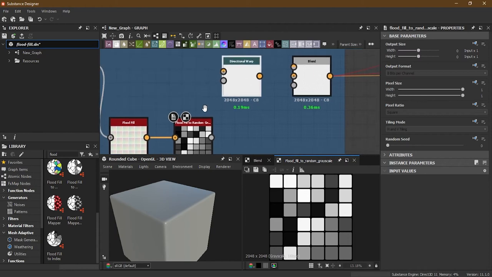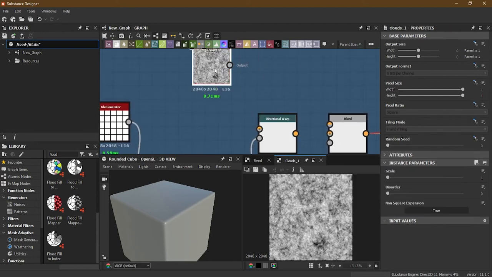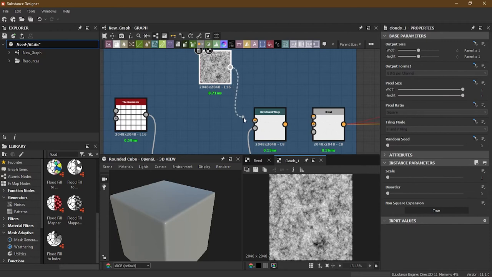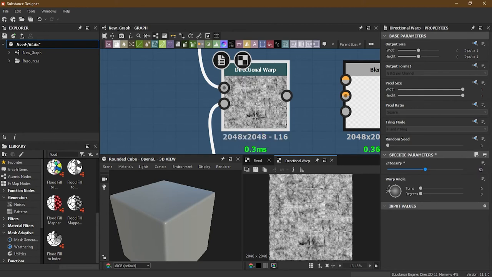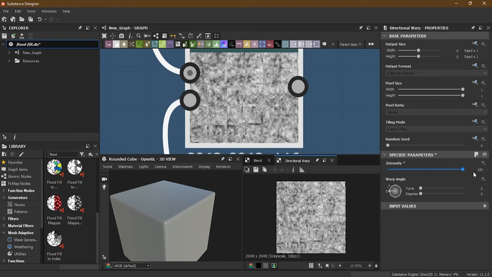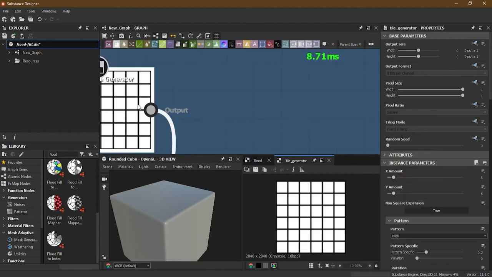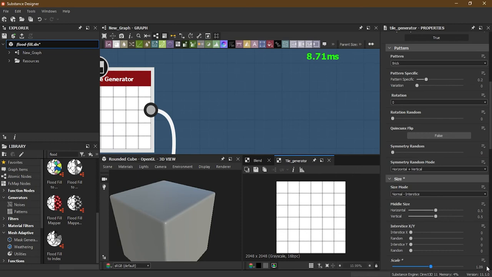So if you remember, we have gone through the directional warp in our last lesson. So I will put this directional warp here, this random in the intensity. Then I will take this clouds and put it inside the directional warp input. Now if I increase this to 50 or something like that, you can see it is randomly generating outwards. And one more thing I can do is increase the scale of these tiles so I don't get these black borders.